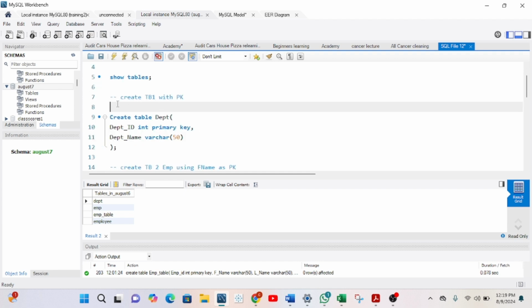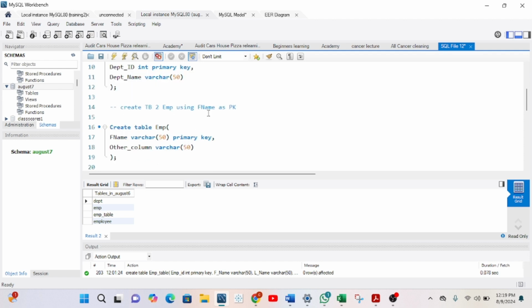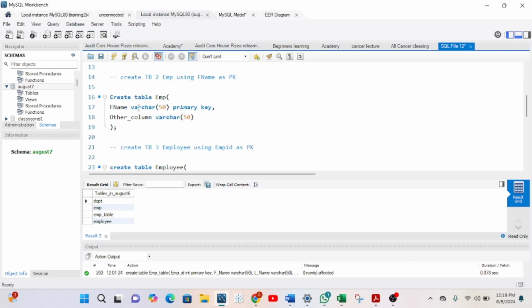So here are the codes. Create table 1 with primary key. I created it, and the table's name is department, like dept, and then I created the dept ID, the primary key, and then the department name, of course VARCHAR 50. Then I say here create table 2, emp, using f name as primary key, which I did here also.